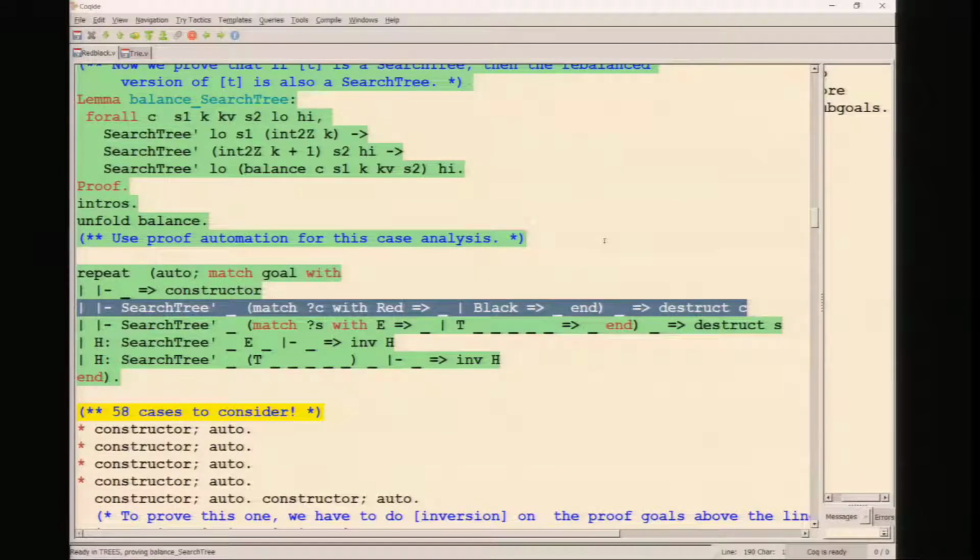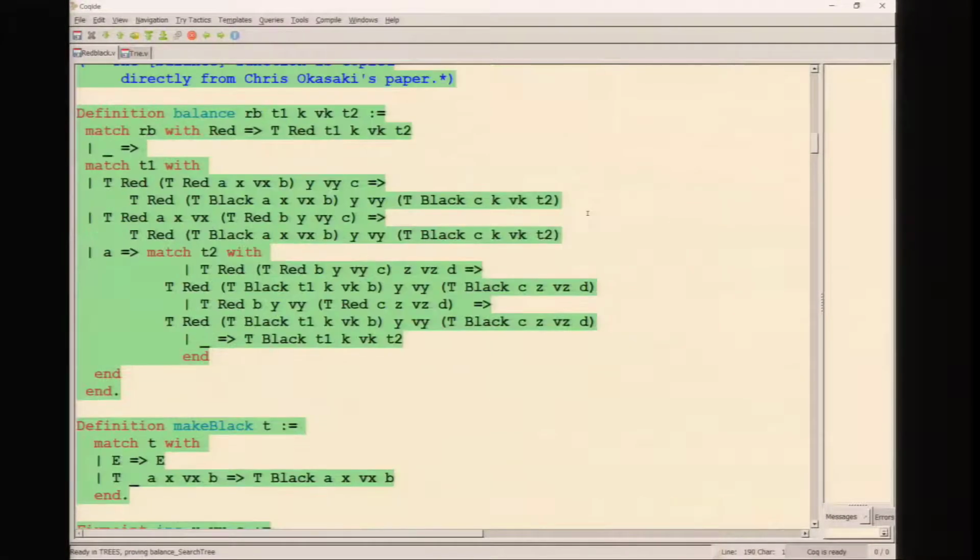Okay, now this says if you have proving search tree prime on a case that's matches, you know, a color. Now, where does a Galena term of match on a color come from? It comes from the definition of balance. So we're taking apart that. Let's look again at the definition of balance. Right? It's the match RB. So we do case analysis on that kind of thing.